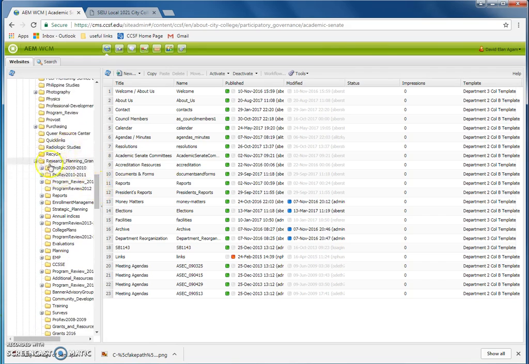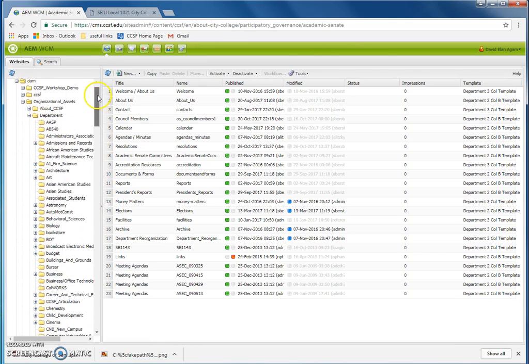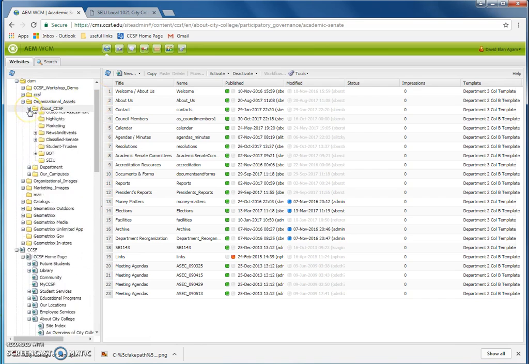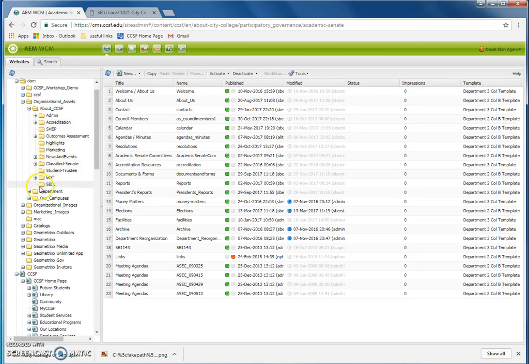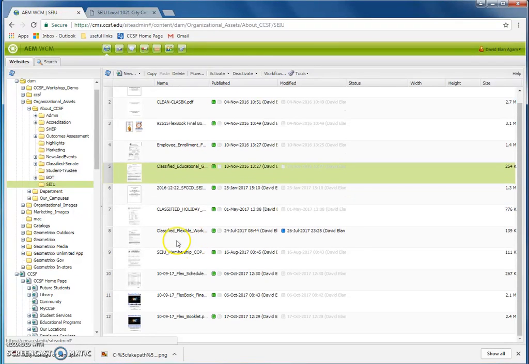So the one that I mostly have access to, or mostly use rather, is research planning grants. But let's go to what we're more concerned with, which is the SEIU folder. Here it is, under Organizational Assets, About CCSF, SEIU. It's also a Classified Senate folder. Under SEIU, I have Classified Holiday Schedule, the Educational Grant, some other forms, etc.